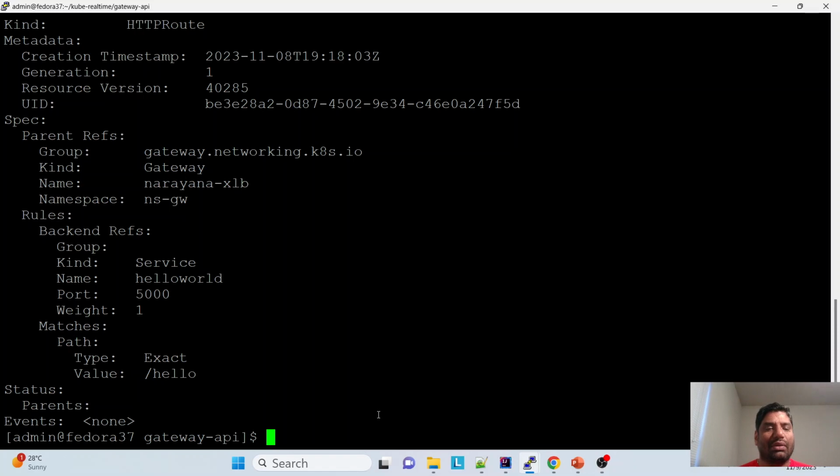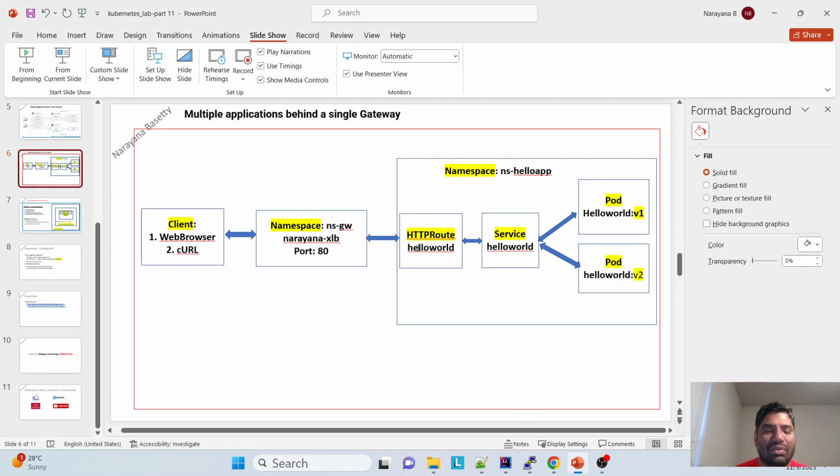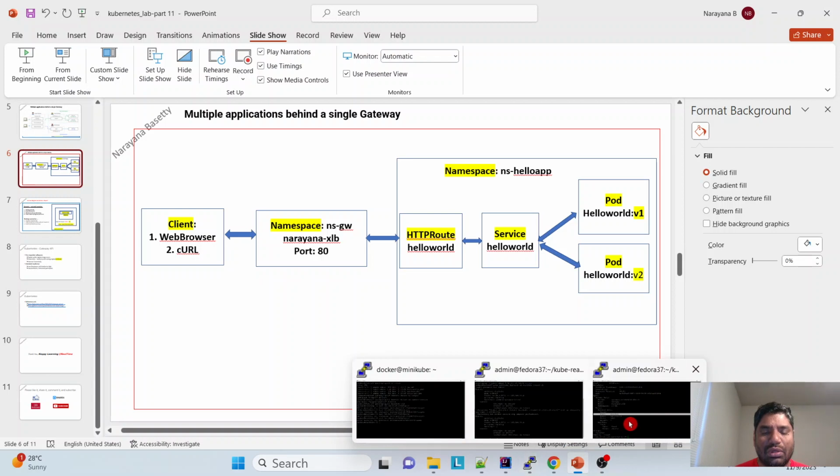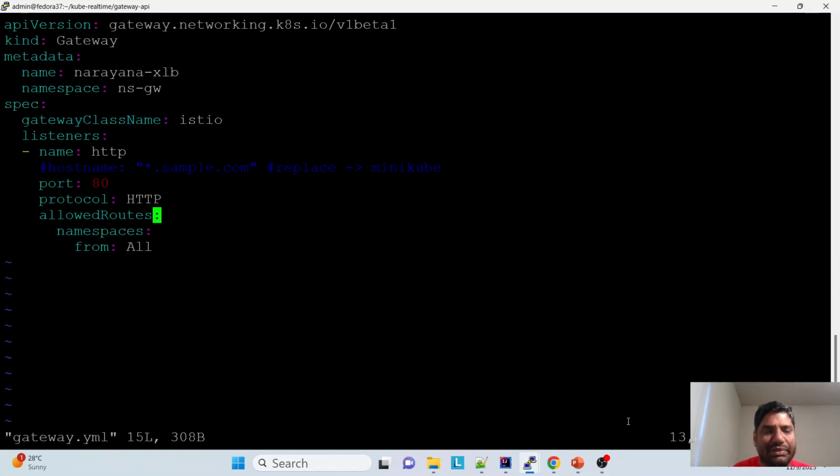Okay, you can deploy, and it is saying that its status is parents. Nothing is being shown in the parent reference. That means we are really depending on the gateway service. Now we have deployed the HTTP route service. I'm going to deploy the gateway service. Let's go ahead and open the gateway service.